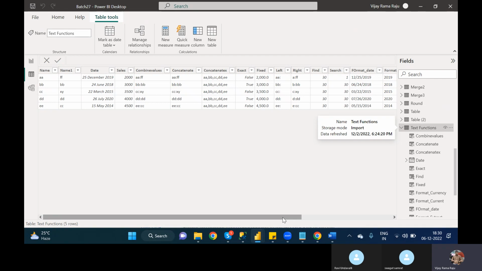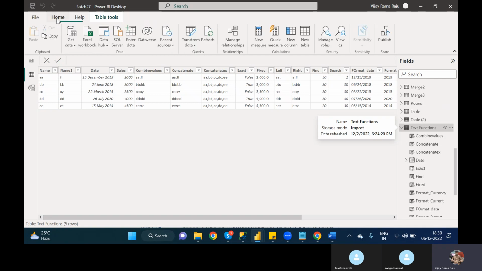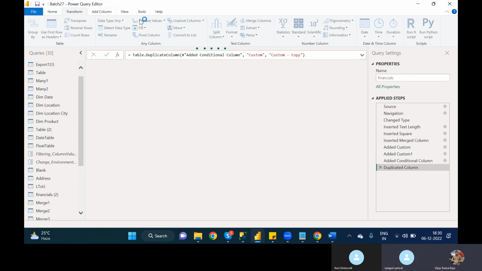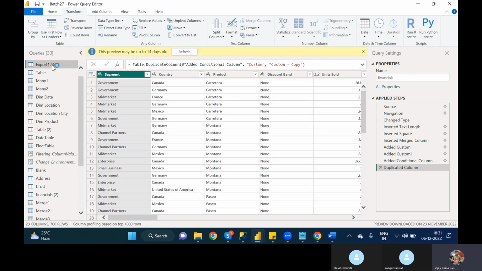See here, in the Home tab you will see Transform Data. In Transform Data you will see Extract, right? In the Extract you will see the left characters and right characters, right?